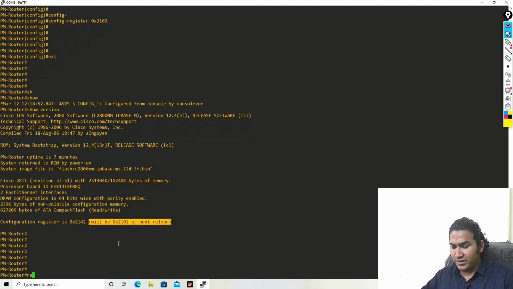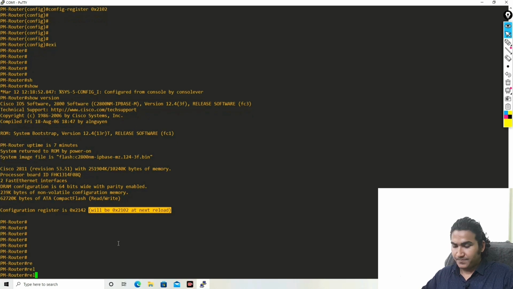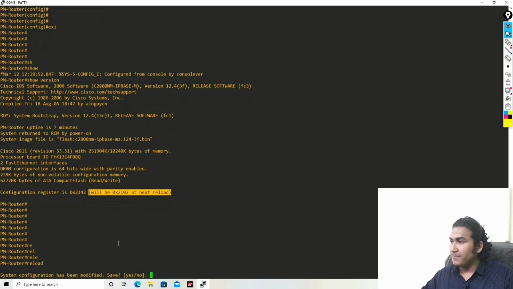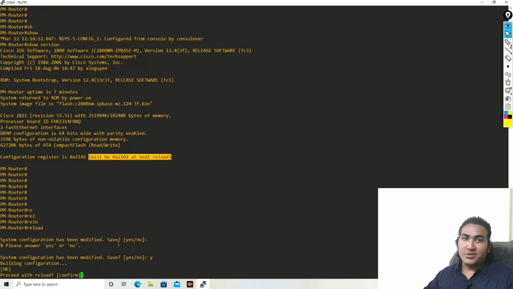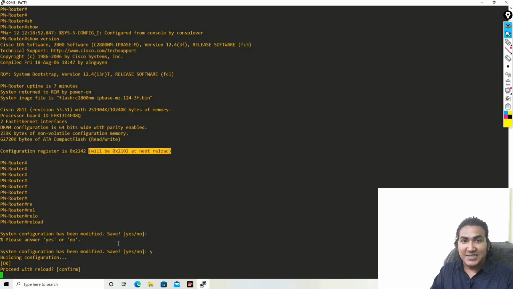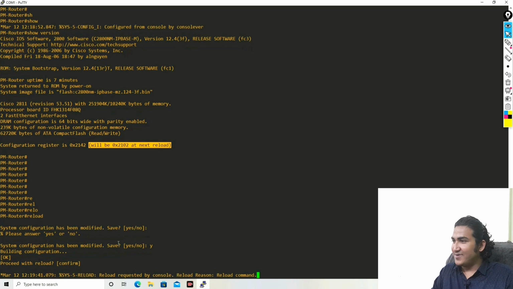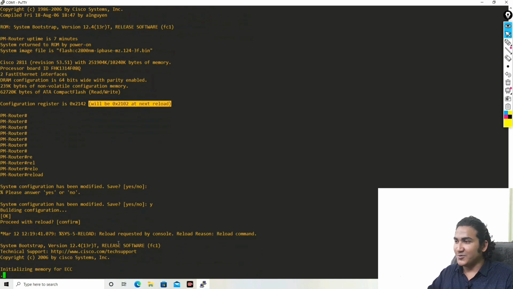So let me reload it. Let me run the reload command. Yes. Now again this router will ask for a password, right? But this time I know the password. I have reset the password. So now my username is Cisco and password is CCNA, sorry, right? So this time I have reset the password, and now I am able to access my router. Just wait, you will see.